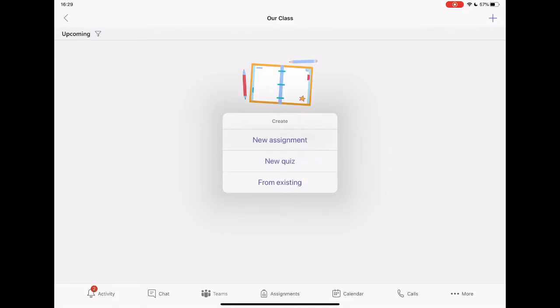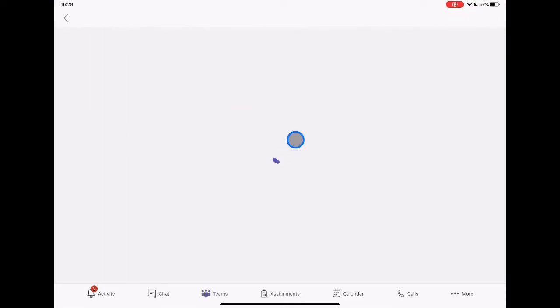But just to know at this point, if I tapped on new quiz, it would take me to an option to be able to add in any of those forms and just have them live within Teams, which is a really nice feature. But we're going to look at the assignment section. So I'm going to tap on Start New Assignment.